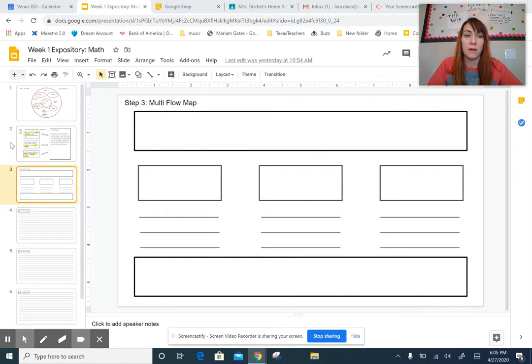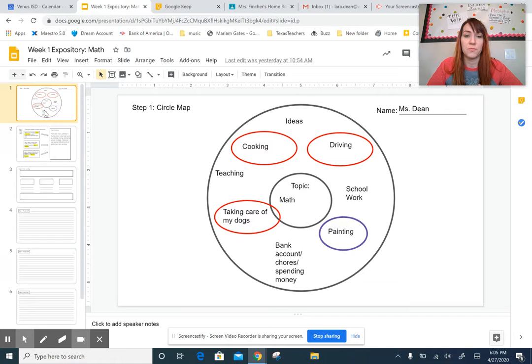the math. In our first step, we created a circle map and brainstormed all of our ideas on the different activities that we use math for. And so you can see that I chose painting here in purple, and then these red ones were the runners up of what I did not choose, but I was also going to use them in my topic sentence.